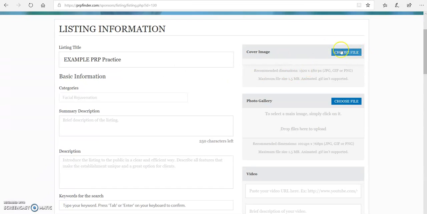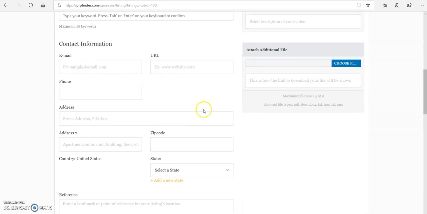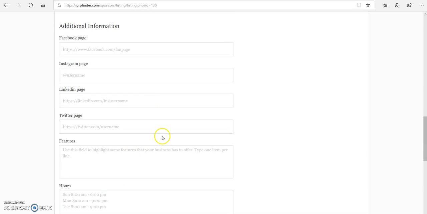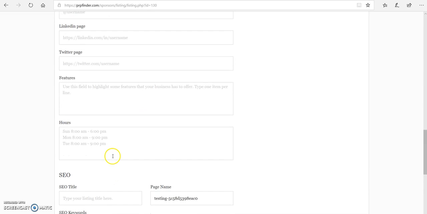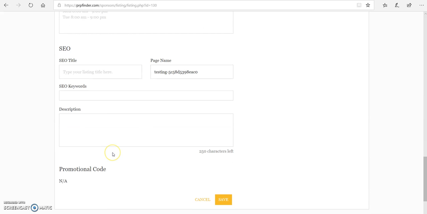Here you can add a cover photo and some gallery photos. You cannot add any categories. You can do some brief descriptions and some keywords, as well as fill out your contact information and the location of the practice, as well as your Facebook, Instagram, LinkedIn, Twitter, and particular features in your location. You can also put in your SEO as far as the listing goes.